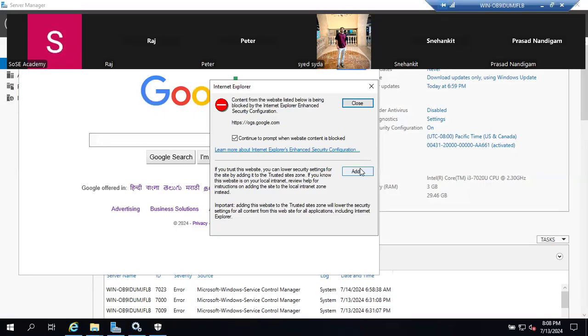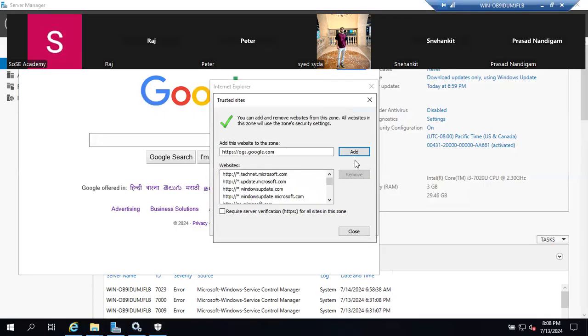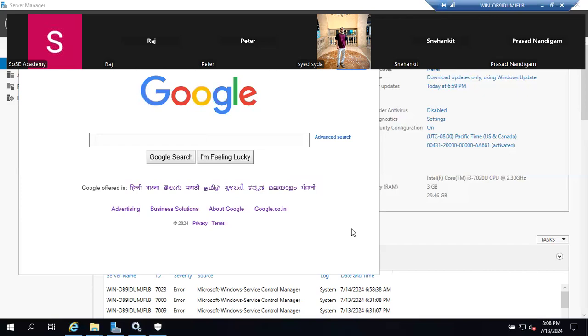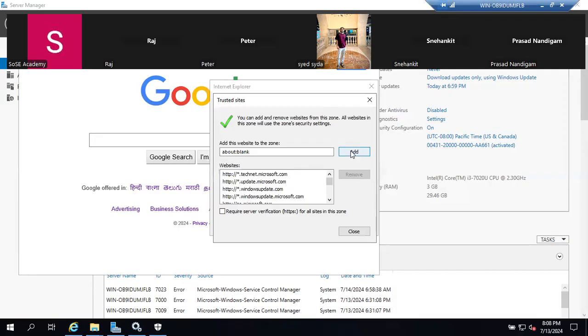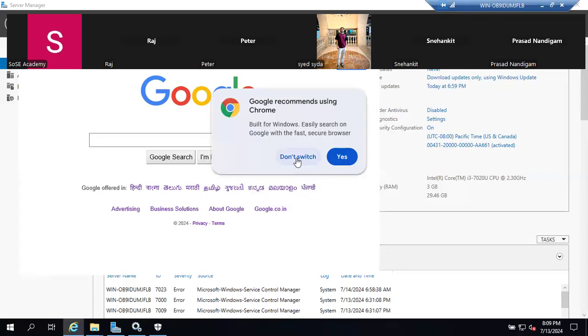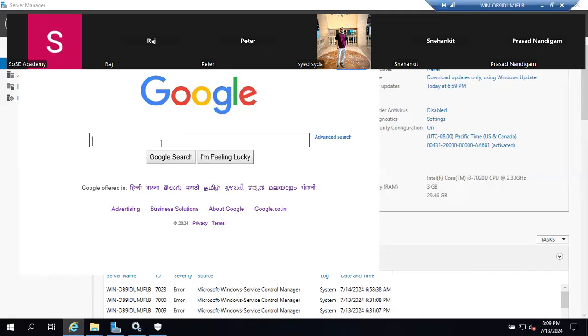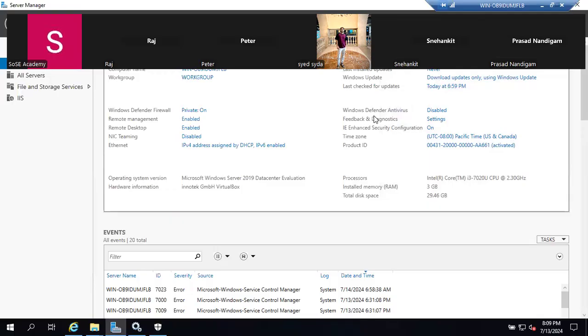Whenever you are getting this pop-up, just click on add and close it, guys. Like that, the first time you'll get 10, 15 pop-ups like this. Just keep on adding. We can skip it by using that option, but I am not getting that option. Okay, no problem. Now you can just simply type download SSMS and from there you can download SSMS, guys. This is how you can download SSMS in case you are not able to copy from your local laptop.